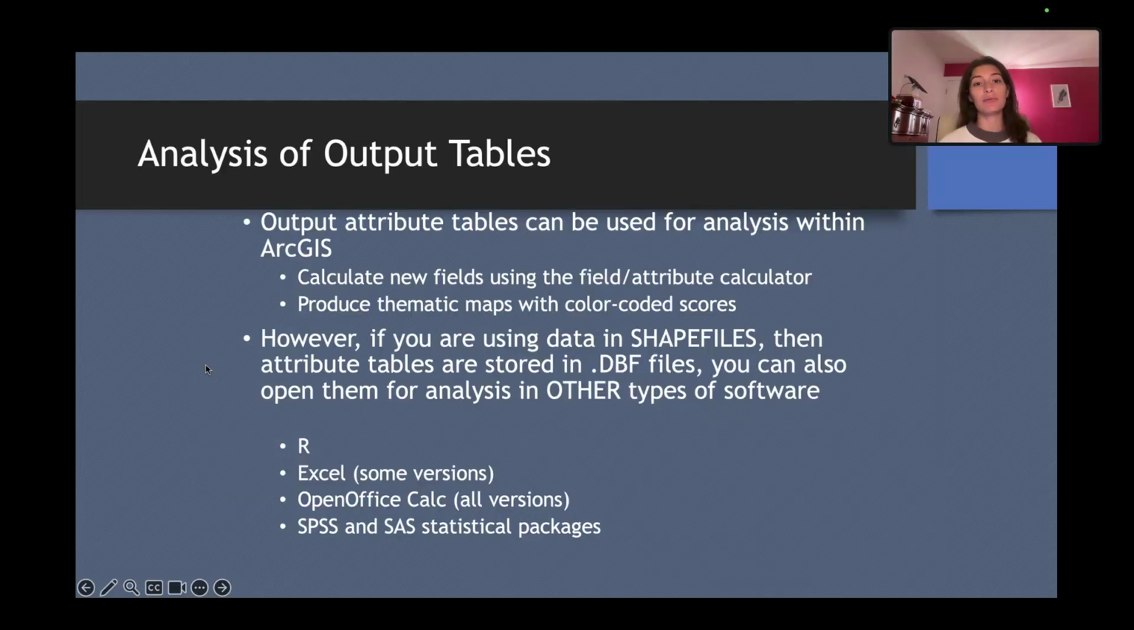So analyzing the output tables, you can use the output attribute tables to analyze from ArcGIS. You can calculate new fields using your field calculator or attribute calculator, and you can also produce some thematic maps with color-coded scores. If you are using data in shapefiles, the attribute tables are stored in files that are ending in .dbf, and you can open them in other types of software such as R, some versions of Excel, OpenOffice Calc, I don't think any of us use that anymore, or SPSS and SAS statistical packages. So keep that in mind that your statistical analysis, or more so numerical analysis even, does not have to only happen inside GIS.